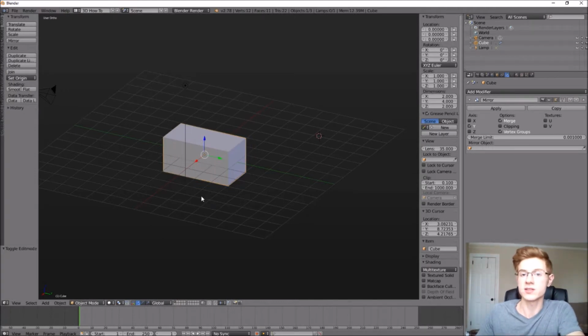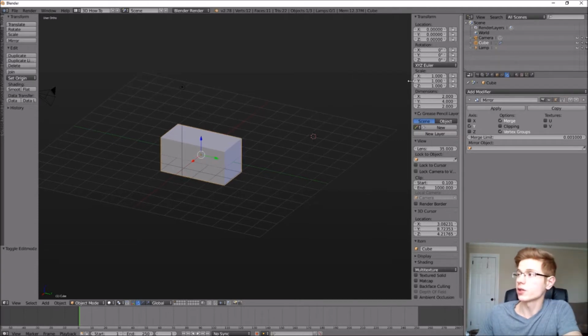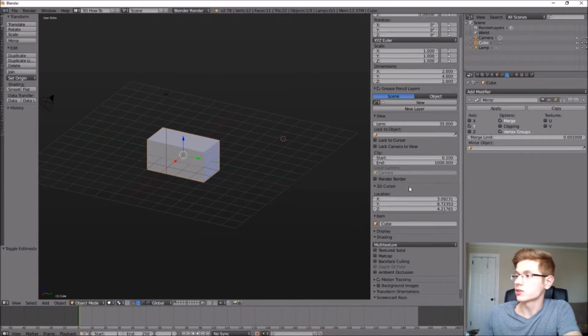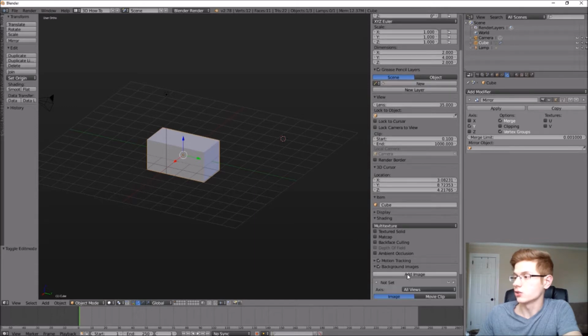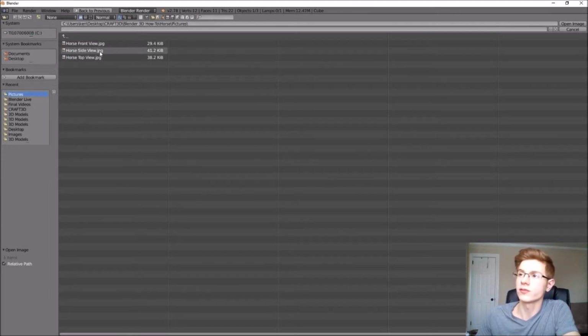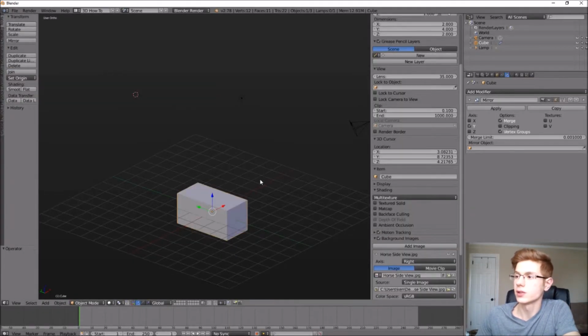And I already downloaded some pictures of horses from different angles. So let's go ahead over to the properties panel on the right hand side. We can expand that out a little bit. And let's just go ahead and add some pictures. So we can do that by going down to background images. We can expand that, go to add image, and we can open up a folder with our images in them. So right here I downloaded a couple of views, so we're going to first bring in the side view.